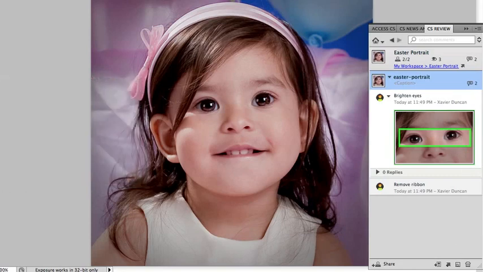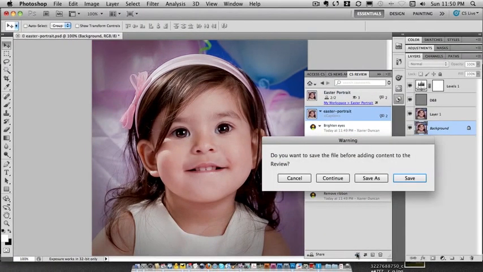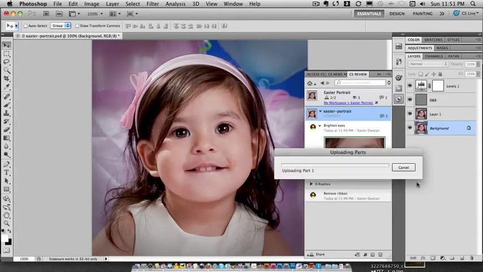I'll do that by coming down to the bottom of the CS Review panel and say capture this image and add it to the review. So I go ahead and click on that. It wants me to save the file. I'll just go ahead and continue for now. And it prompts me for what type of quality for the image preview. I'll just say medium. And I'll go ahead and upload it.